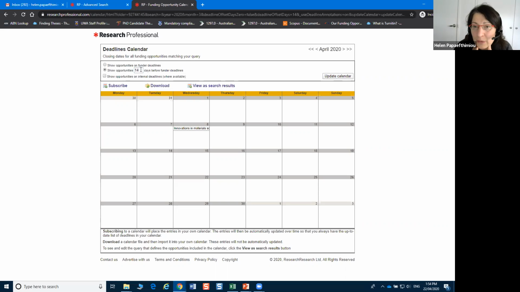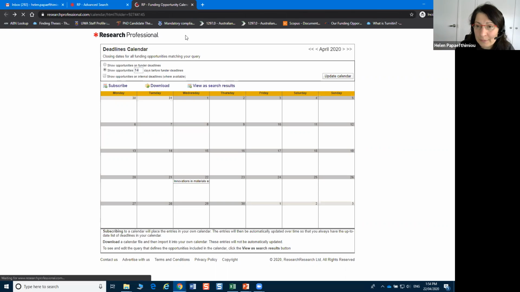Make sure you do that, otherwise that won't take. And then you follow the rest of the prompts that'll be in the help guide. But it's just handy to know that if you're doing some searching now for things that you might want to apply for later in the year, you can have those appear in your calendar earlier than when they close.